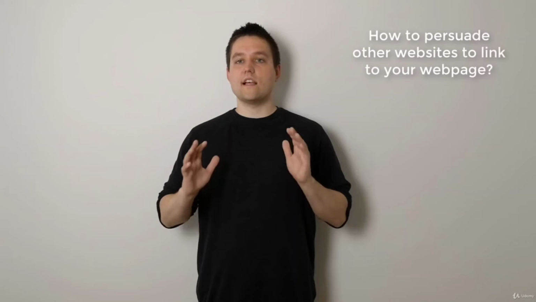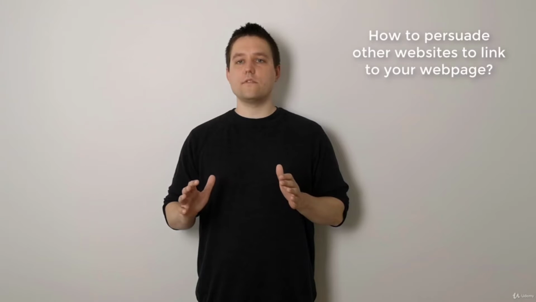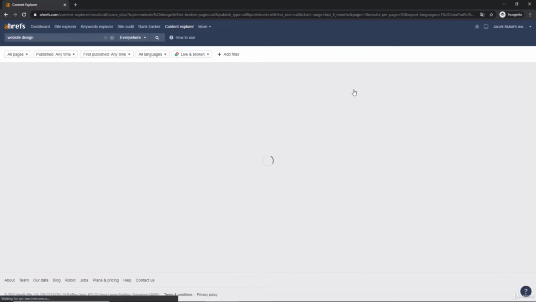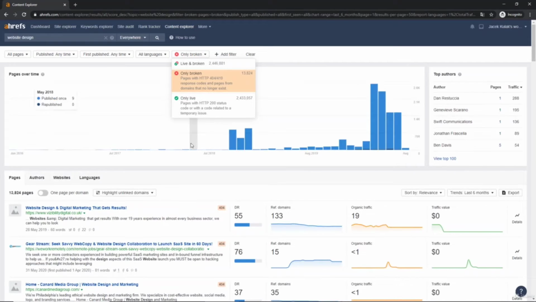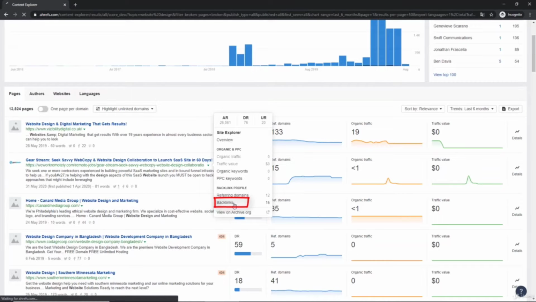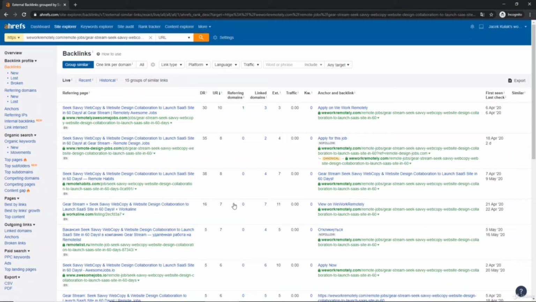The question is, how to persuade other websites, especially respectable ones, to link to your webpage. There are a couple of different strategies you can use. First of all, click on the search icon, then change from live and broken to only broken from the drop-down. Then choose a suitable link, click on the arrow to expand info, and click on the backlinks. This will show you all the websites that link to this broken page.